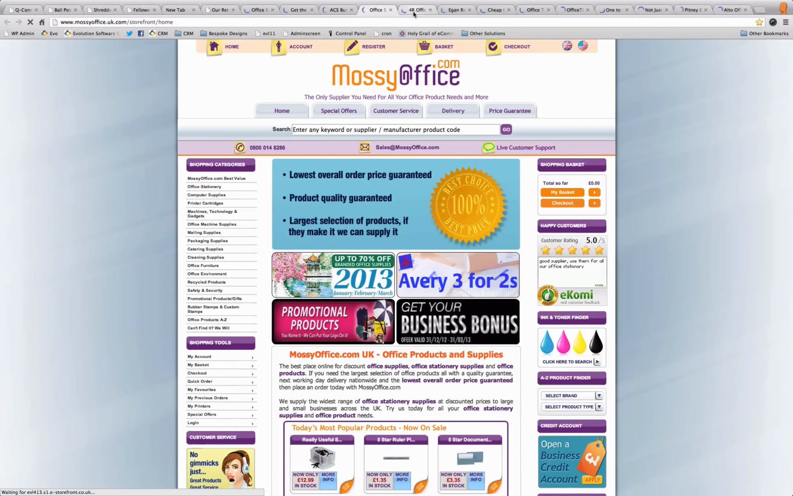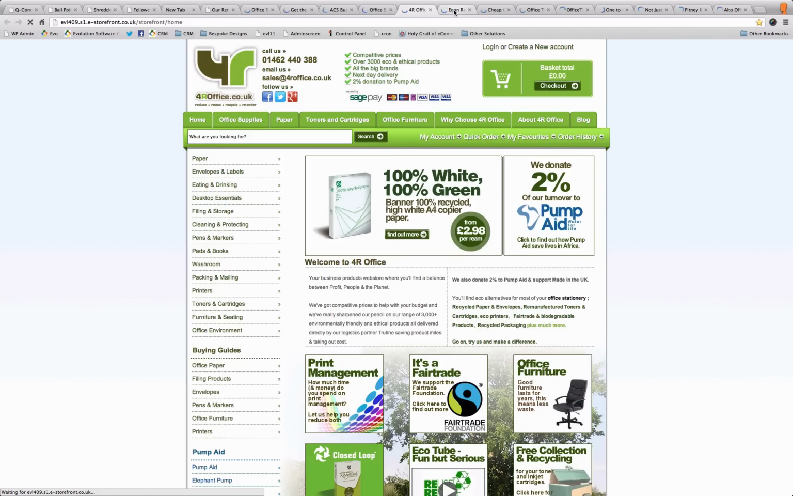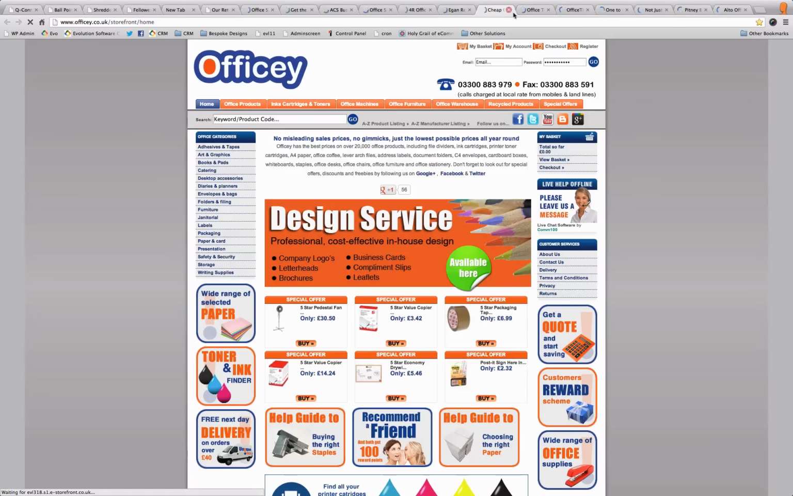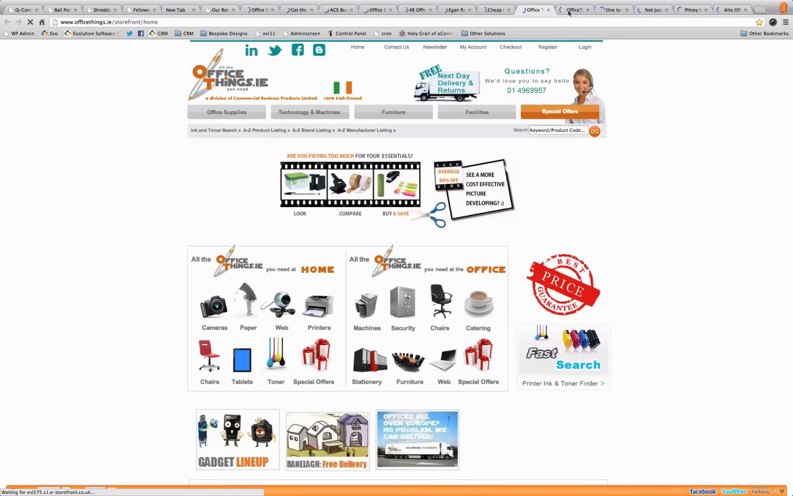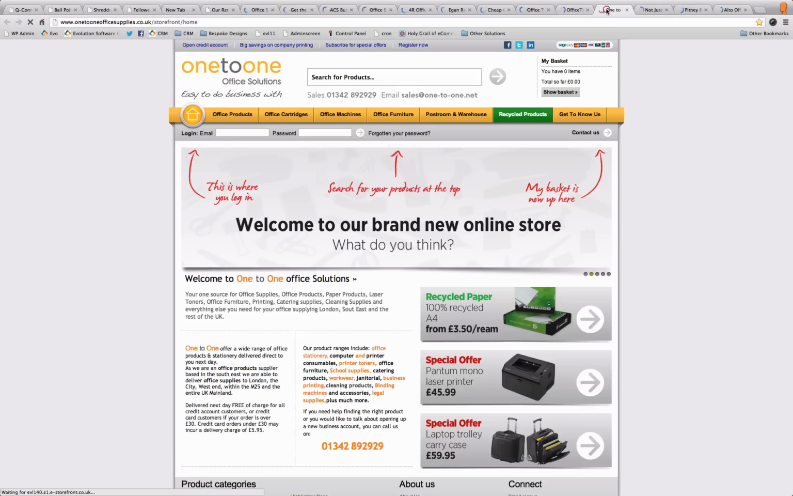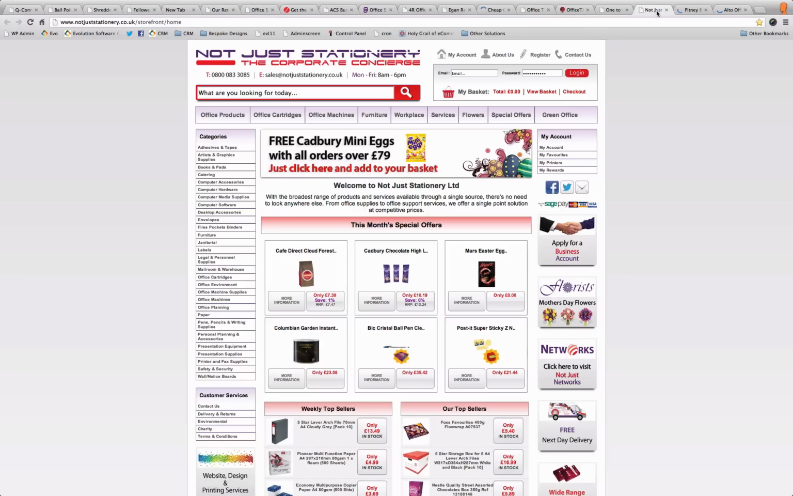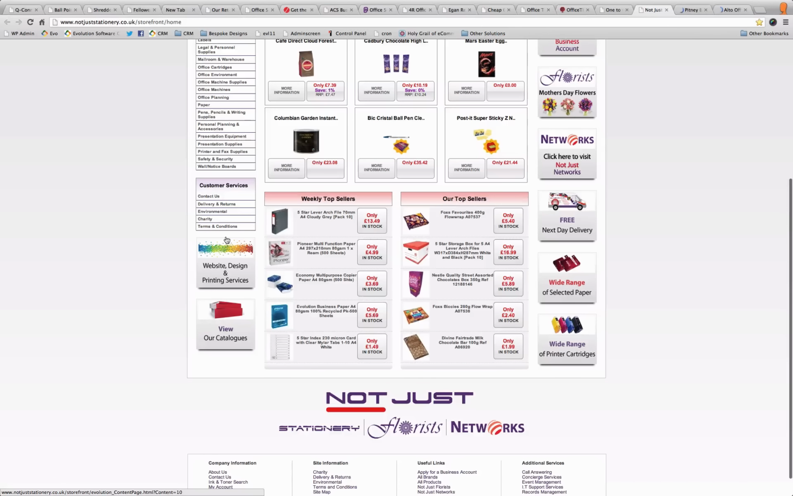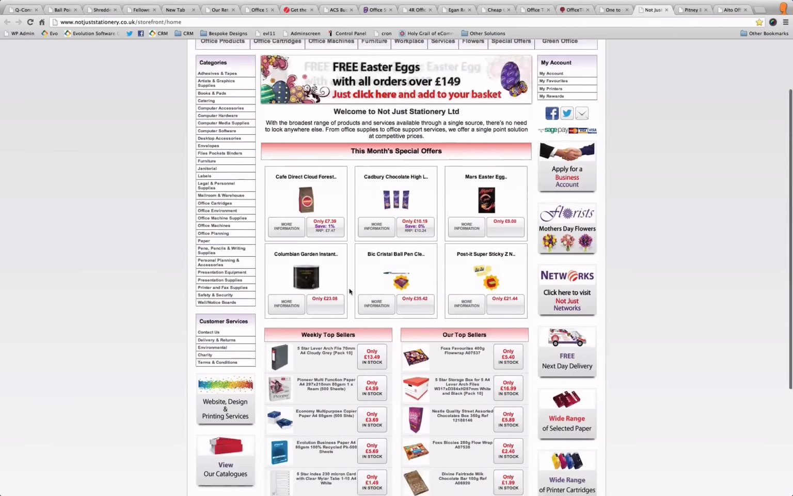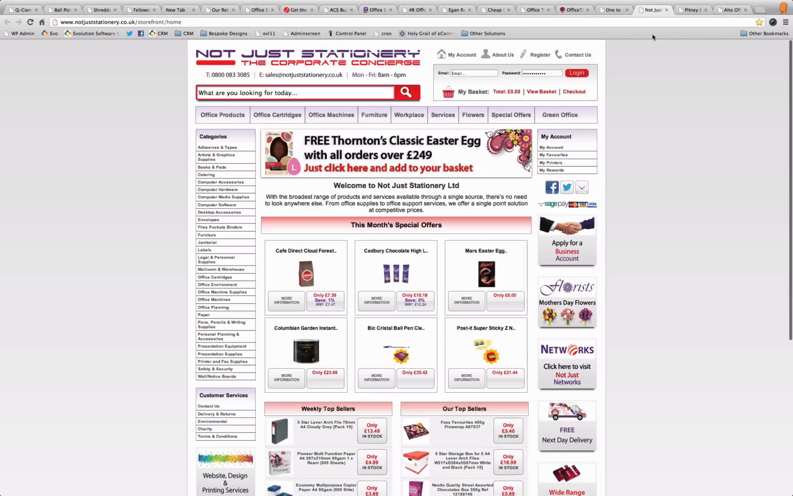Mossy Office, another great looking site for our future, looks great, as does Egan Read, Officey, Office Things, Office Thingy. One-to-One is a great looking site for a business that's trying to get everything into one, so talking about all the services that they do, as well as making it easy for their customers to get on and find what they're looking for. Not Just Stationery is a great clean looking site, and with all of the other services they do, things like website designs, florists, networks, all sorts of stuff all put onto their one site.